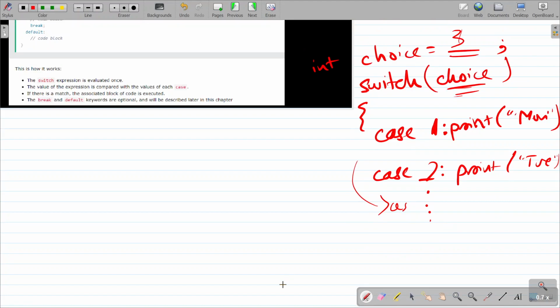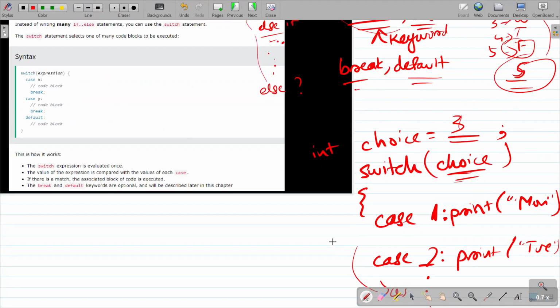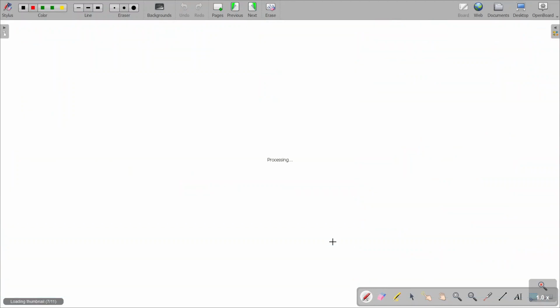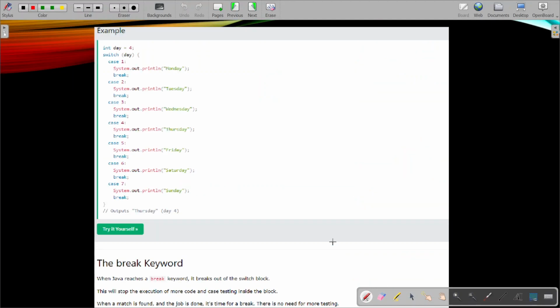And at last we need to give a closing brace. Now this was clear, but what is the purpose of break and default?